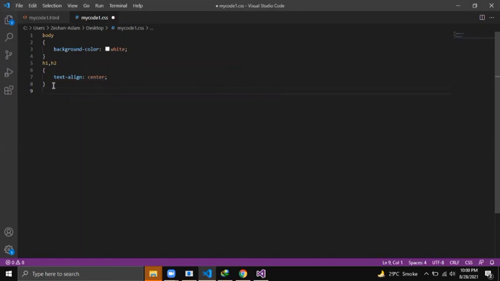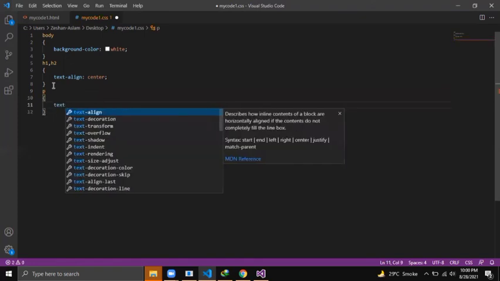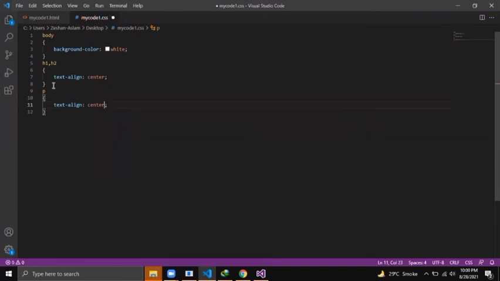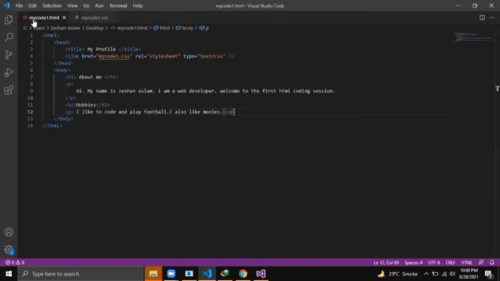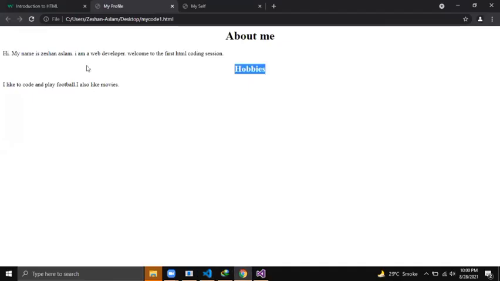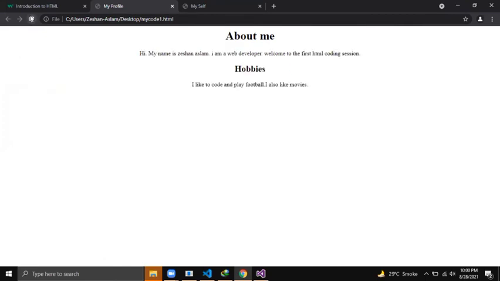Now come to the P tag. We will add some design to the P tag, which is the paragraphs. We will set text-align center, then press Control S on both the files so that it will be updated, and go to your browser and restart. You can see that it comes at the center of your web page. These are the basic things. Okay, so when we complete our HTML and CSS session, we will code a complete website of 4 to 5 pages.